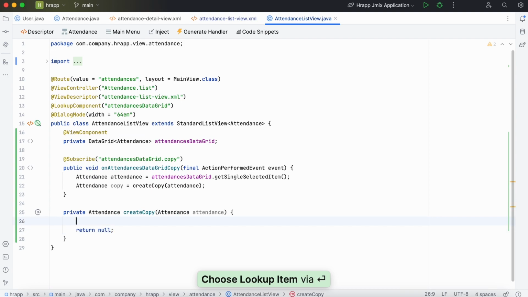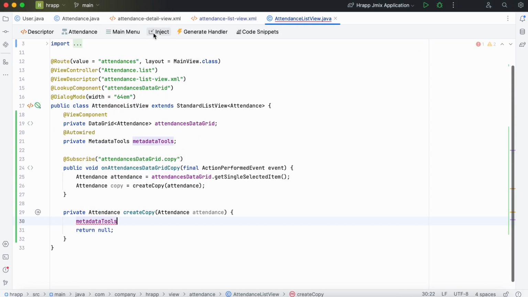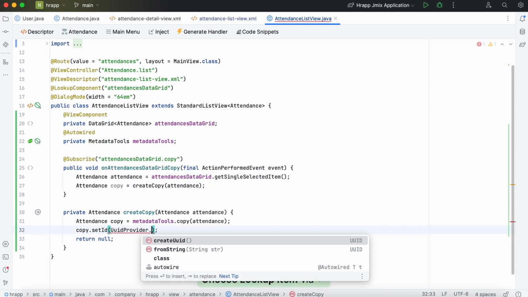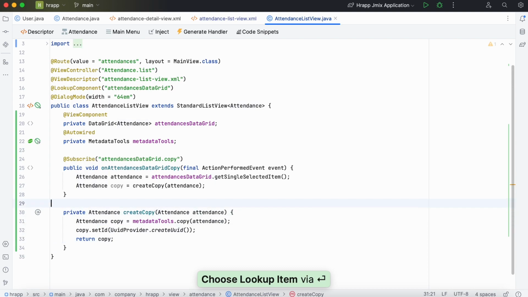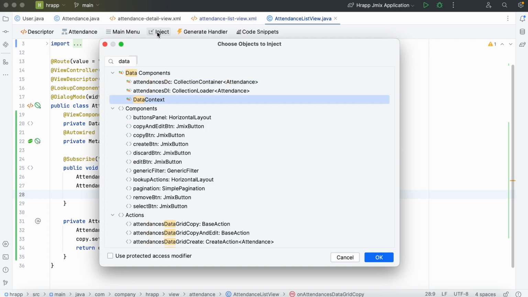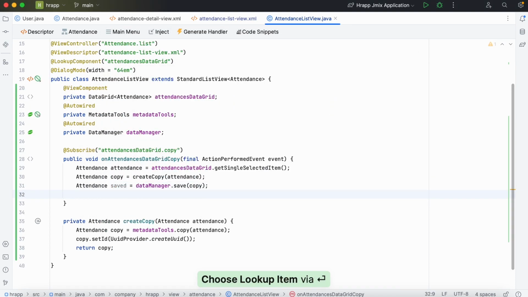To create a copy correctly, we'll also need another bean, metadata tools. Let's inject it the same way. For creating a copy, we'll use the copied method. The only field we need to set manually is the ID. All that's left is to save the copy using the data manager and add the entity to the collection container.